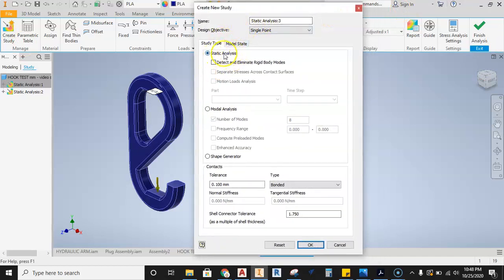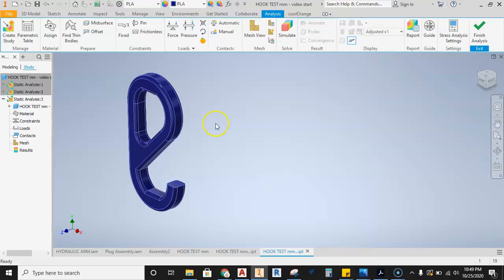What we're going to do here is keep that static analysis. We're not going to change that. Later on, we'll talk about using a shape generator and how we can analyze where stress is moving through a part, but for now we're just going to stick with static analysis, and we're going to go ahead and hit OK.